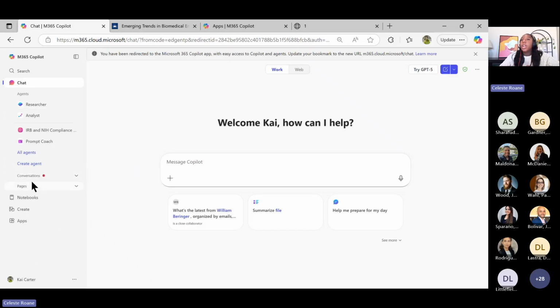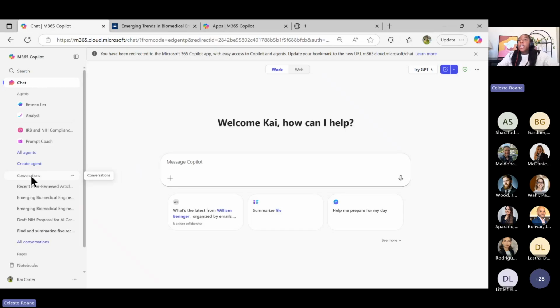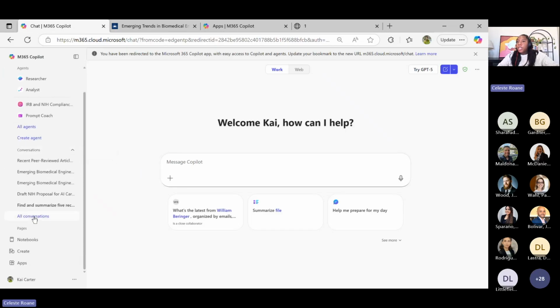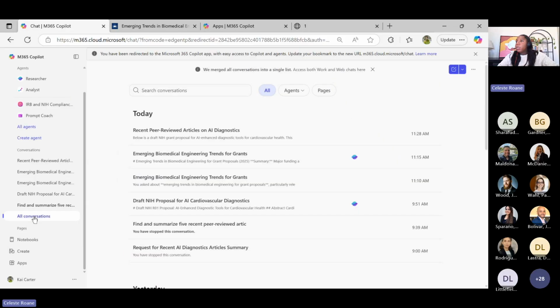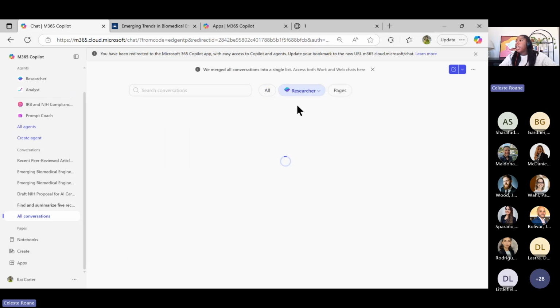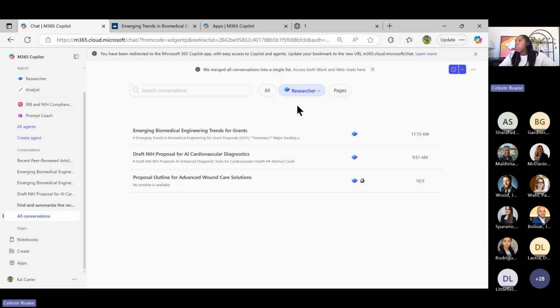I ran it before because it does take just a moment, because it does go through that multi-step process. I'm going to go through my conversations here. And you can also search for this, or you can even filter by the agent that you used to run that prompt. So this is the one that I ran this morning.